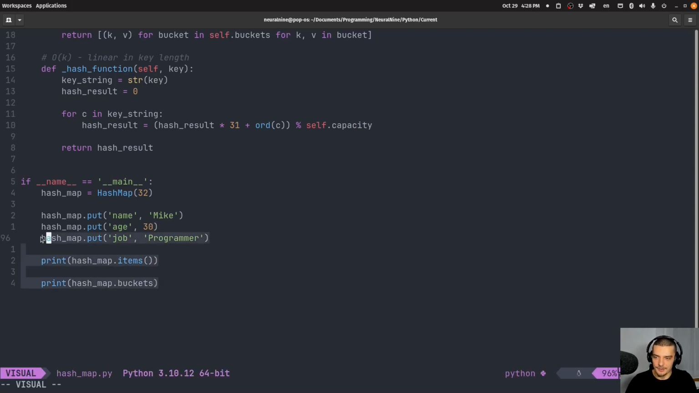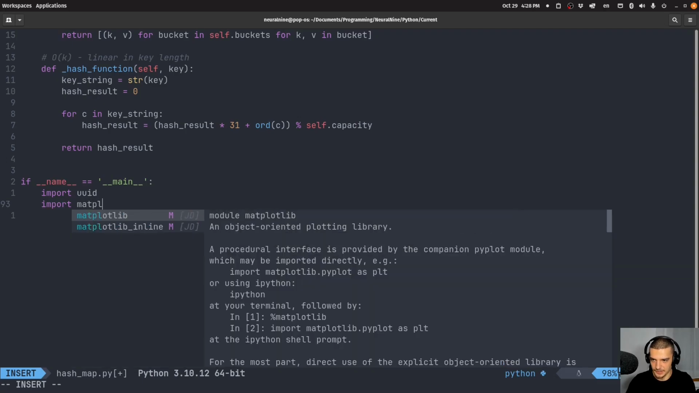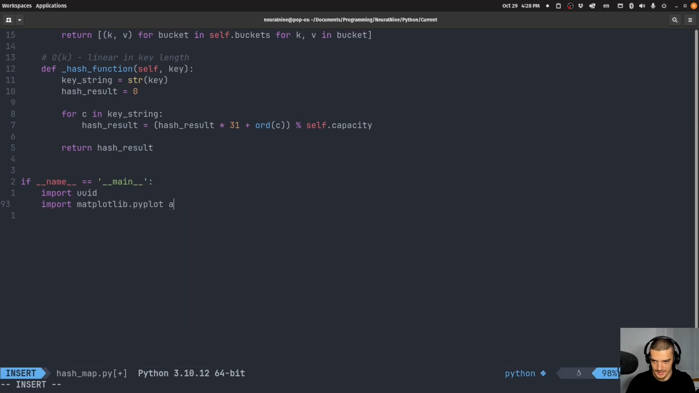So to see how good my hash function is, what I'm going to do now is the following. I'm going to import UUID, which is a Python module that allows me to create these unique identifiers, which are just strings. And I'm going to import matplotlib.pyplot as plt. This is now no longer a tutorial about the data structure, just showing you how well it works.